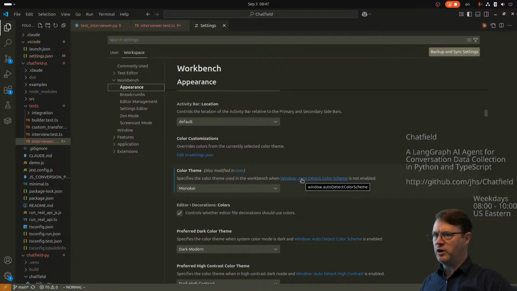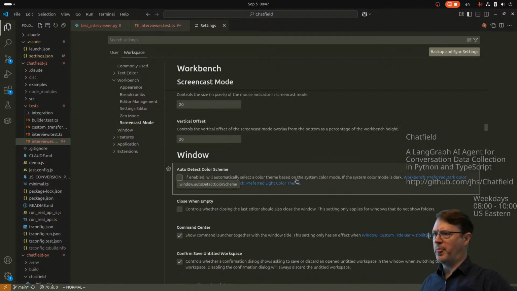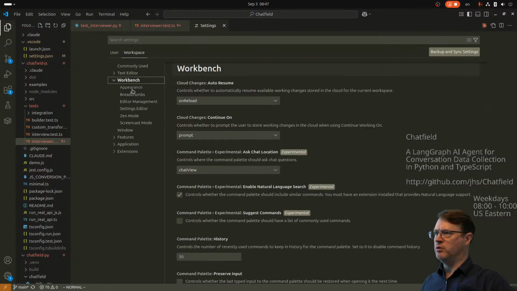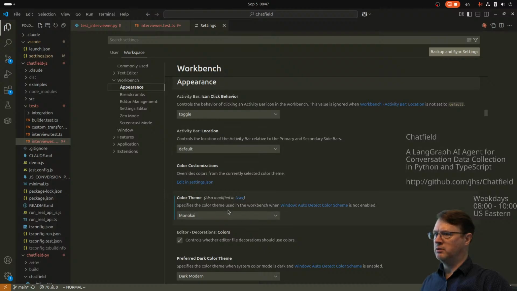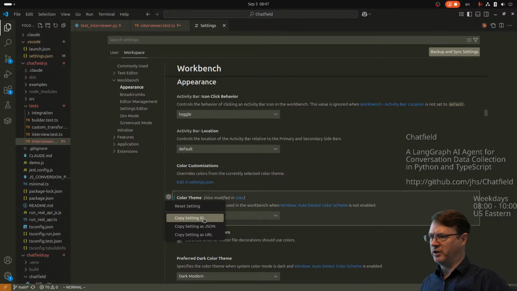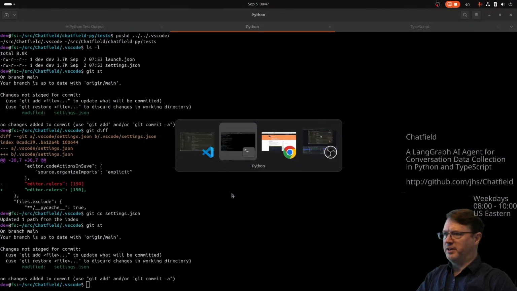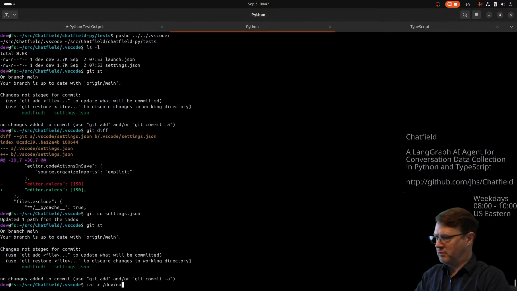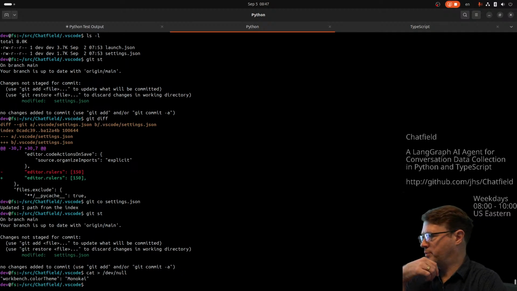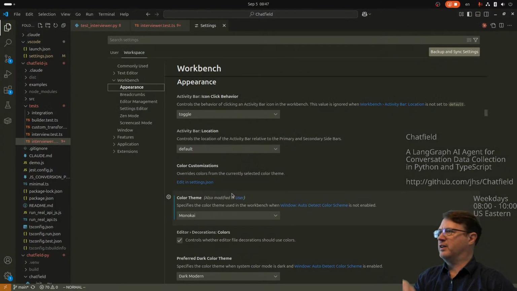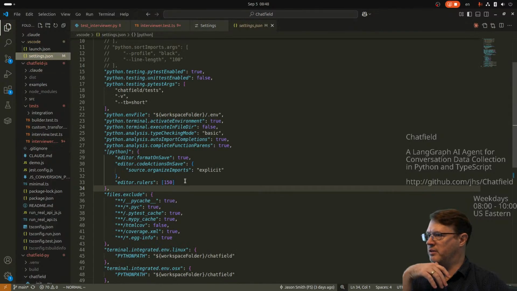Specifies color scheme, works when window auto detect color scheme is not enabled. Okay. I don't know what this is. Auto select a color theme based on the system color mode. Oh no, never mind. So this color scheme seems to have no connection to a language specific. Ooh, setting ID. Setting as JSON. That's fun. Let me just paste that out and see what it does. Oh, that's it. Workbench.colorTheme. So let me try to teach myself. I'll take one more crack at it and then keep going.